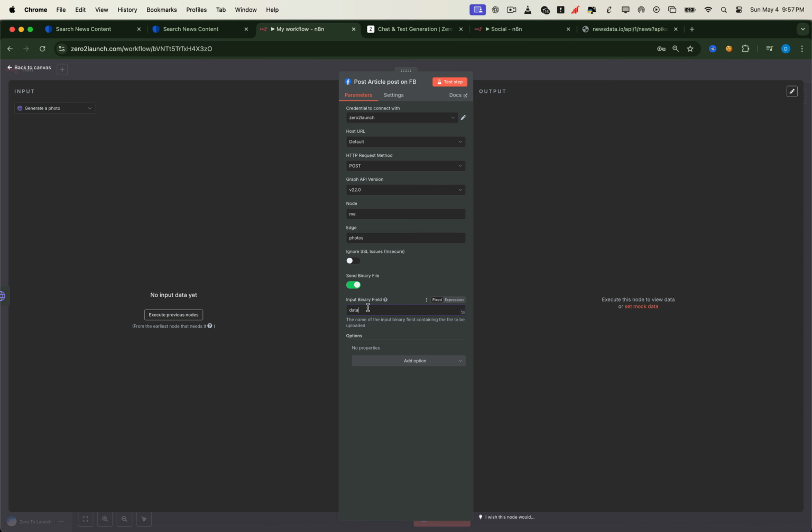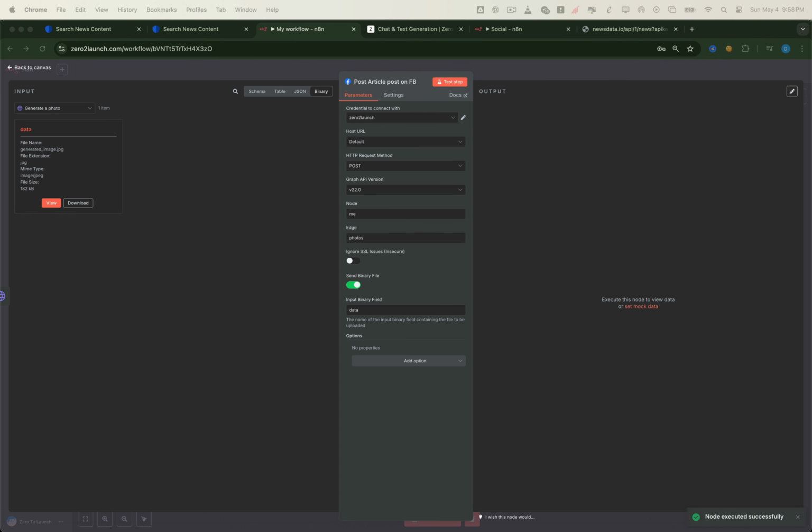Alright, everything's ready. Let's hit Execute Previous Nodes to rerun the full workflow. This will fetch a fresh article, rewrite it as a social post, generate a relevant image. Now that the image part is done, we need to pass along the article post text that our LLM crafted earlier. This is what will show up as the caption for the image on your Facebook page.